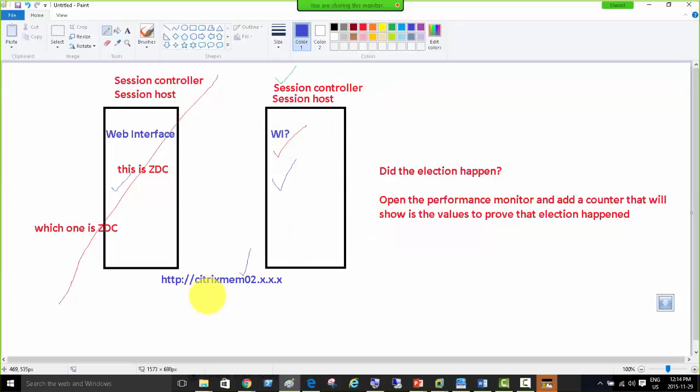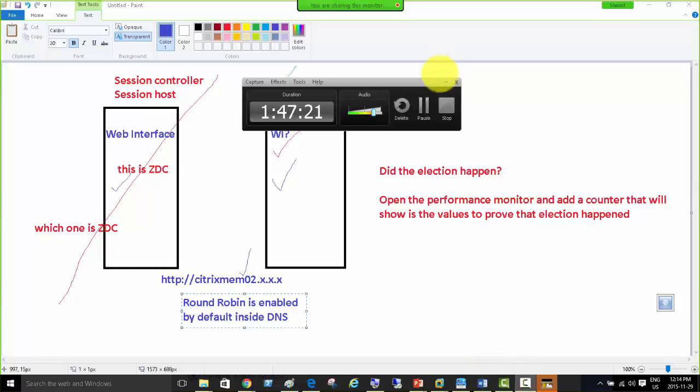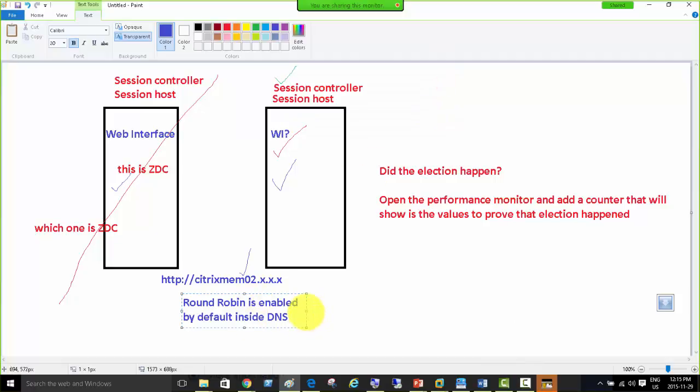So we're going to try to put some common name there. This is the basic kind of load balancer called round robin, which is enabled by default in the DNS. This is a DNS based load balancer. It's freely available, of course, and round robin is enabled by default inside DNS.